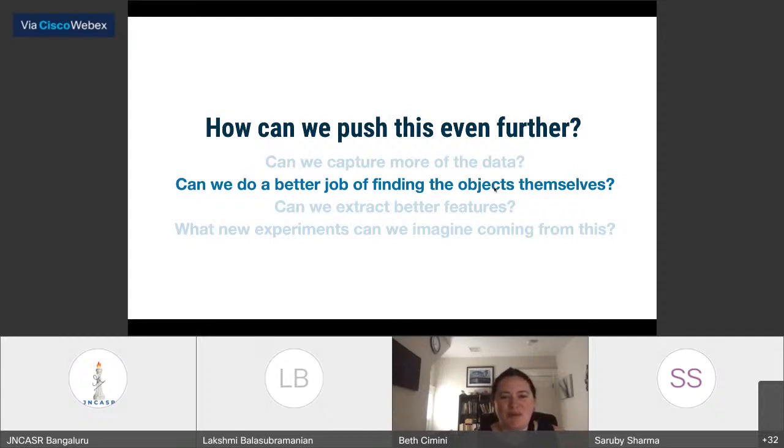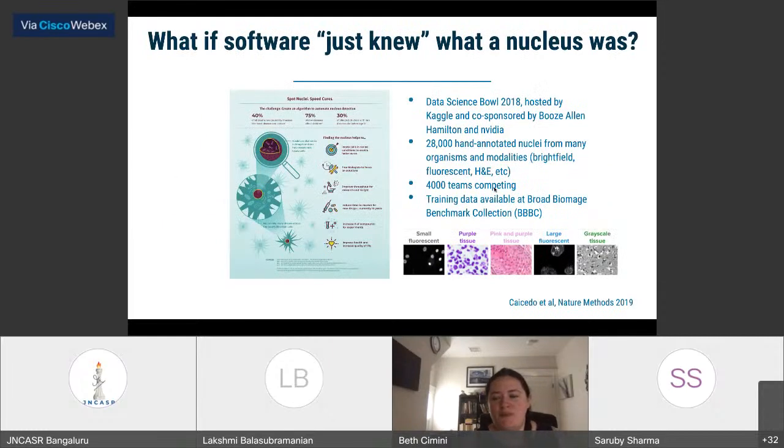One way that we're also hoping to push this further is to just make it easier to do and be more accurate in finding the cells and the nuclei themselves. And this comes from the fact that, again, I just spent 20 or so minutes at the beginning teaching you how to use CellProfiler and talking about how it's complicated and there's a lot of settings. And what if it wasn't? What if software just knew what a nucleus looked like?